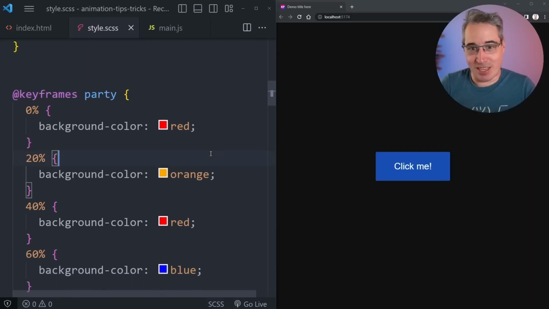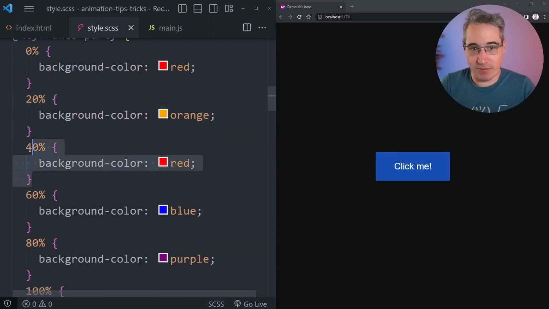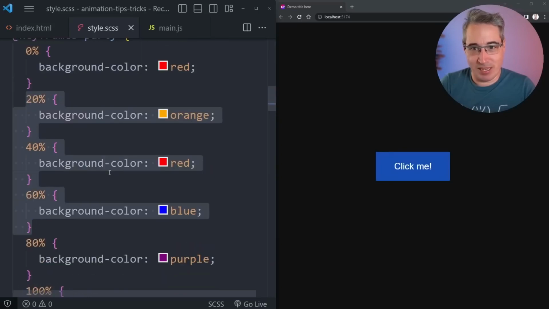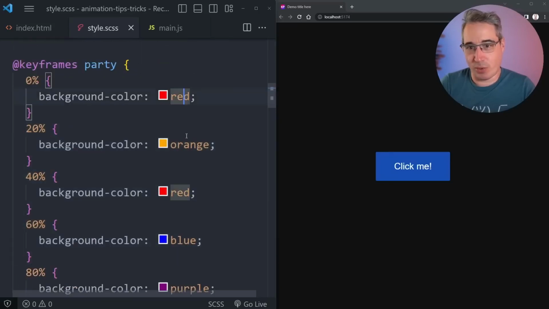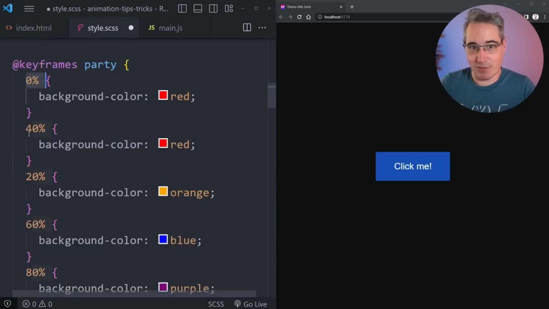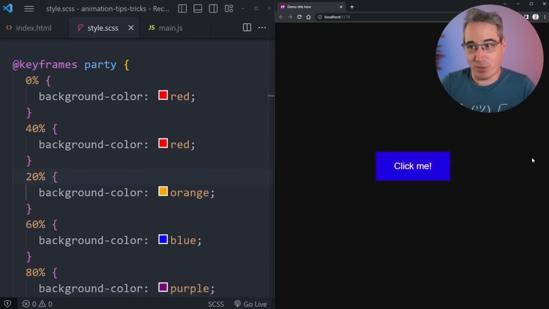But the first thing I want to look at here is how we can change the order of these, and it won't really matter. Let's simplify things a little bit: we're red, orange, red, but let's take this red here and put it above. So we have red, red, orange, but we have a 0% here, 40%, then 20%. If I save this and we click, it's still going red, orange, red.